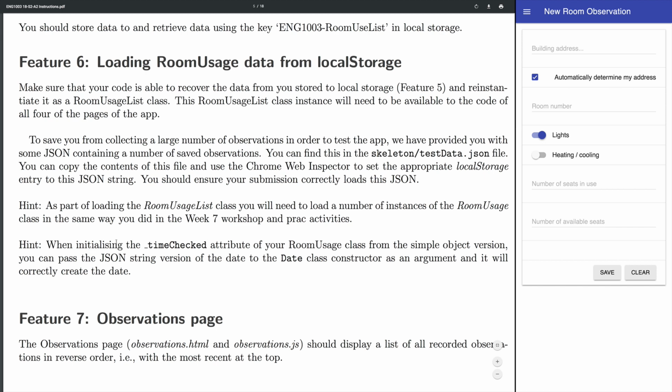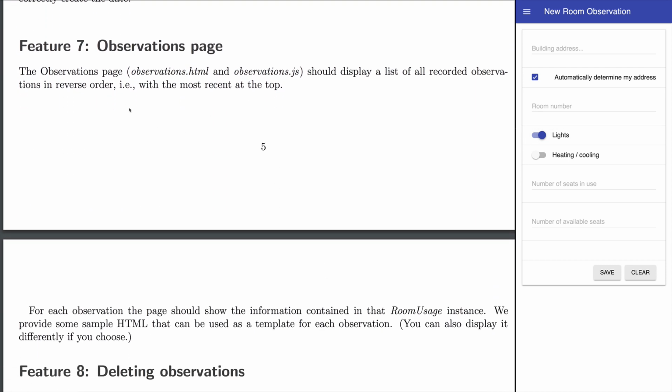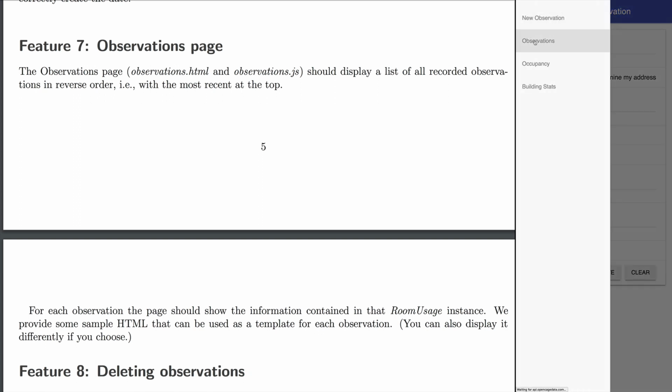Again, there's a little bit more information here to describe to you how you can do that for the date class, for example, which is another thing that's not shown on the form, but is the time that the observation was taken. So feature 7 describes the observations page of the app. Let's have a quick look at what that looks like.